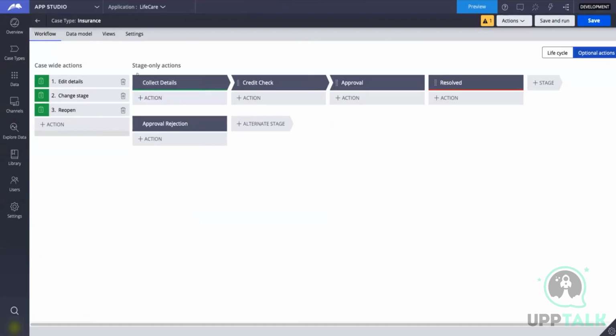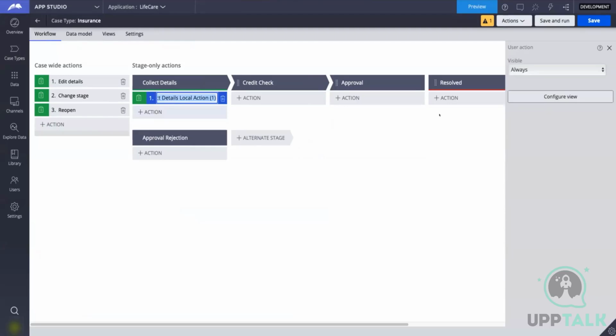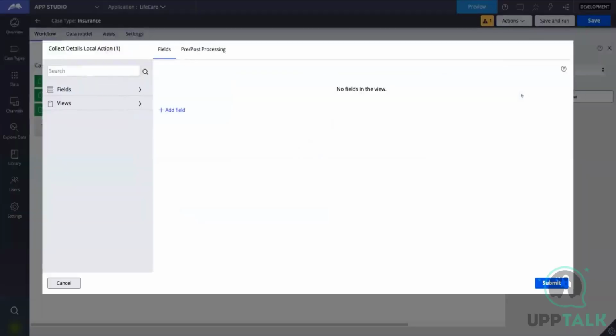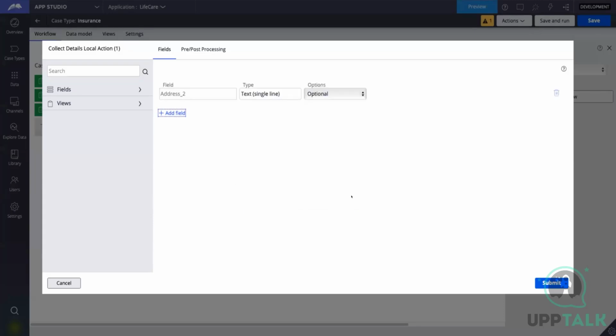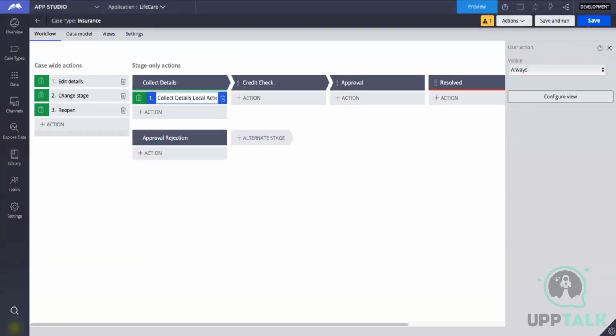For example, let's create one for stage only. I'll go to action. I'll add a collect information step. Configure view. And let's say add one new field. Add it to submit. Submit. Save.